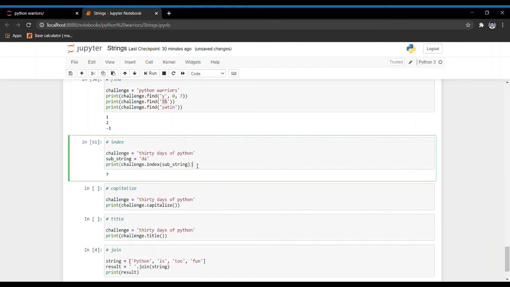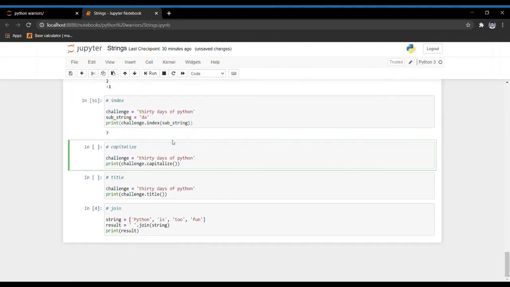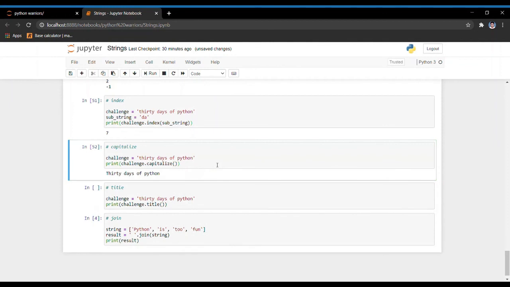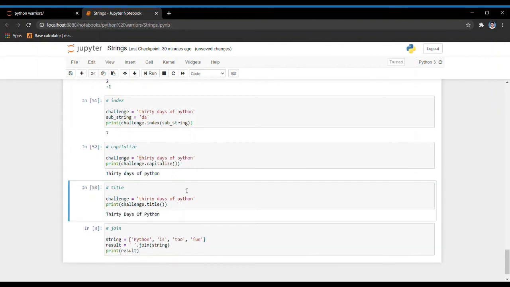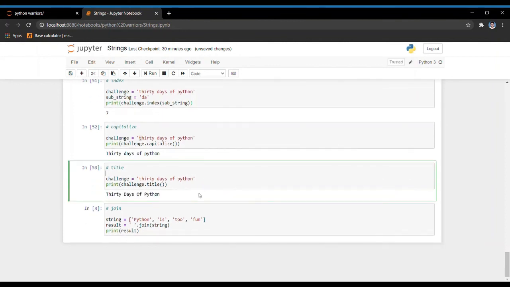DA is here. Okay, now capitalize. If you want to capitalize each and every letter of a word, then you use the capitalize function. Sorry, not each and every, only the first, then capitalize is used. And if you want everything to be capitalized, then you use title. So the first letter of each and every word becomes capitalized.